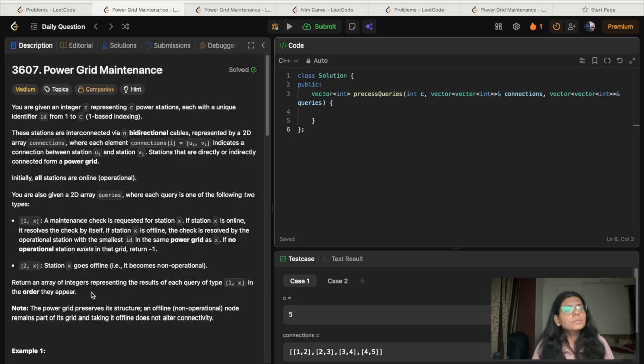[1, x] means a maintenance check is requested for station x, and if station x is online, then station x will resolve that maintenance request by itself. If station x is offline, the check is resolved by the operational station with the smallest ID in the same power grid as x. If no operational station exists in that grid, return -1.